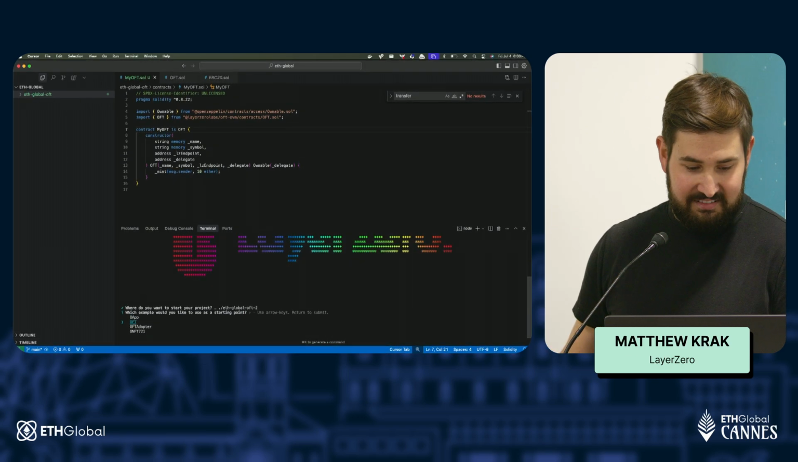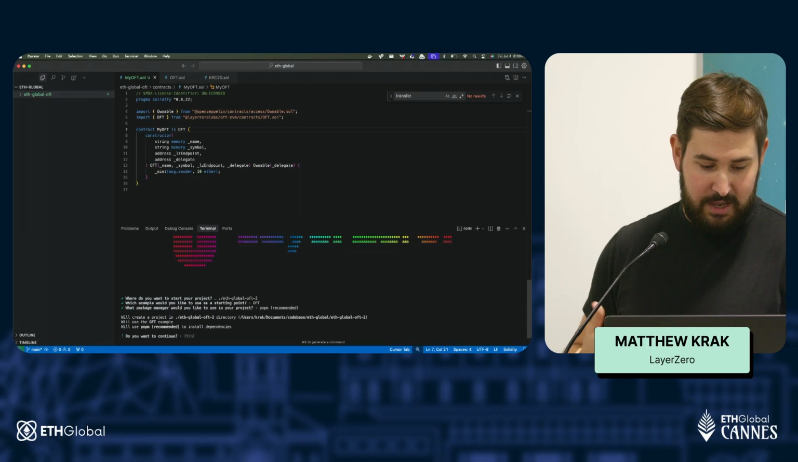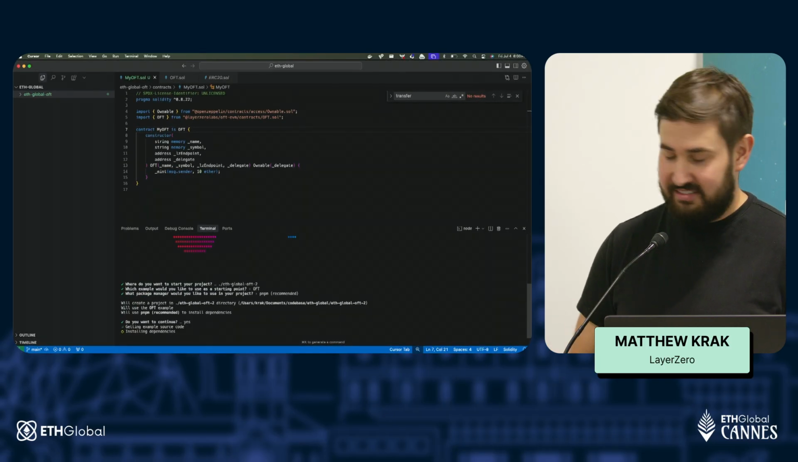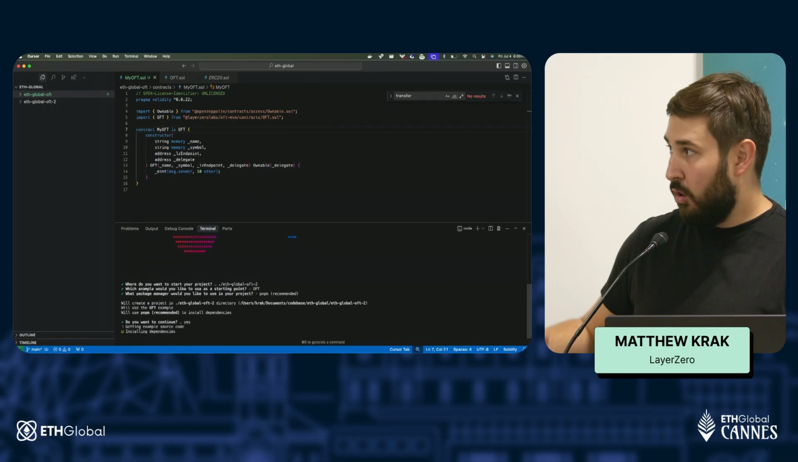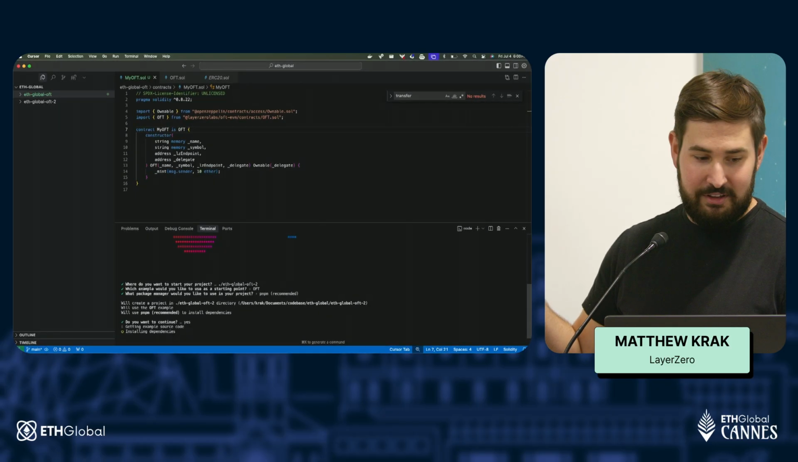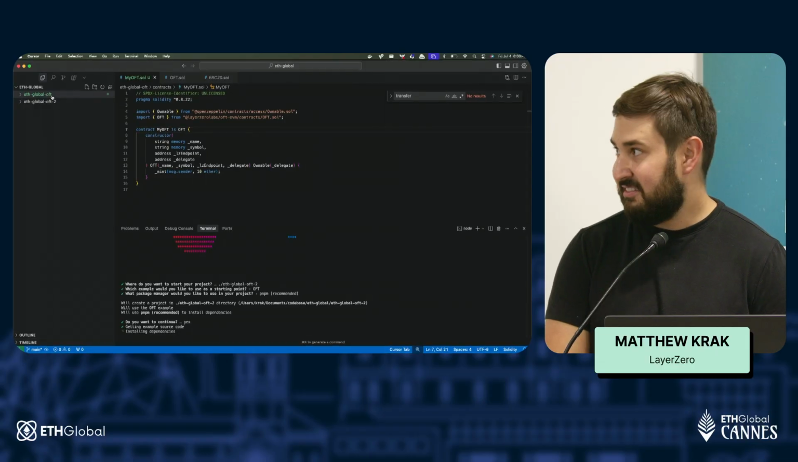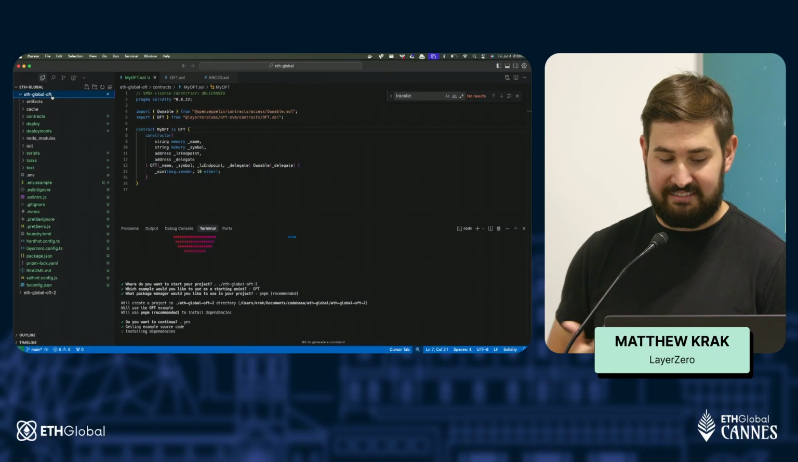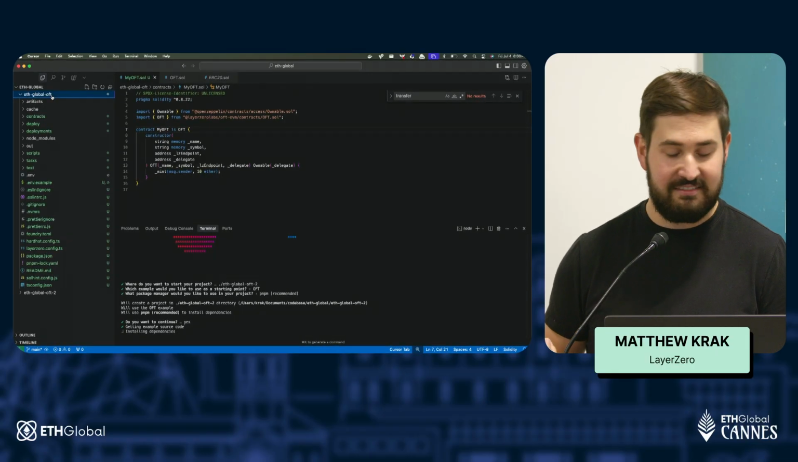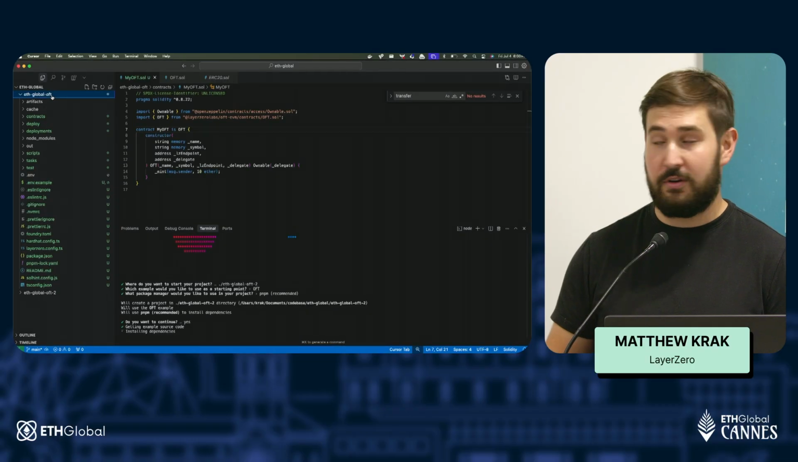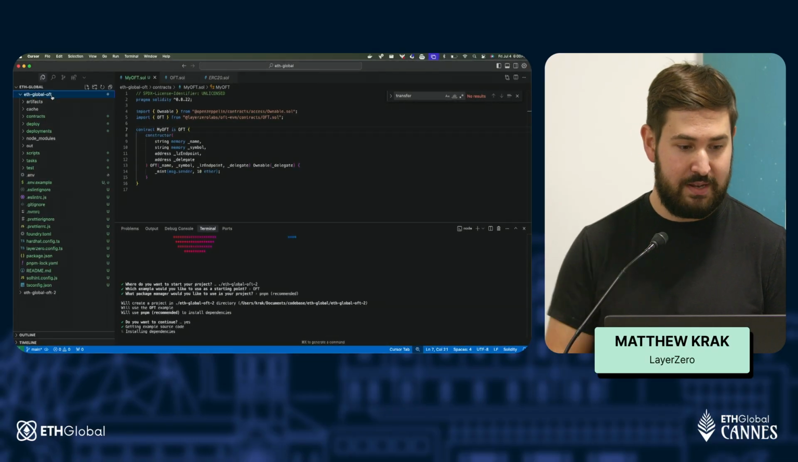From this dropdown, I'm going to select OFT. I'm going to use pnpm to install. You could use Yarn or some other package managers if you like. Hopefully the internet's nice with me today and we'll be able to install this relatively quickly. But in this repo, this is essentially a boilerplate sample for getting started with LayerZero OFTs, or our token standard for moving ERC20 tokens between networks.